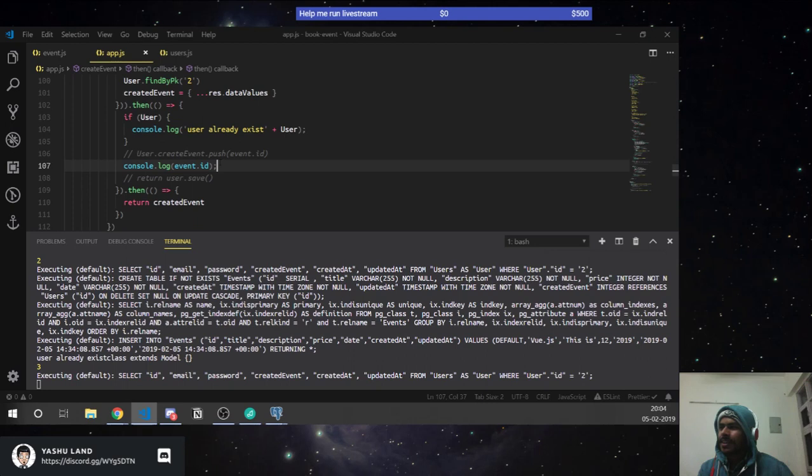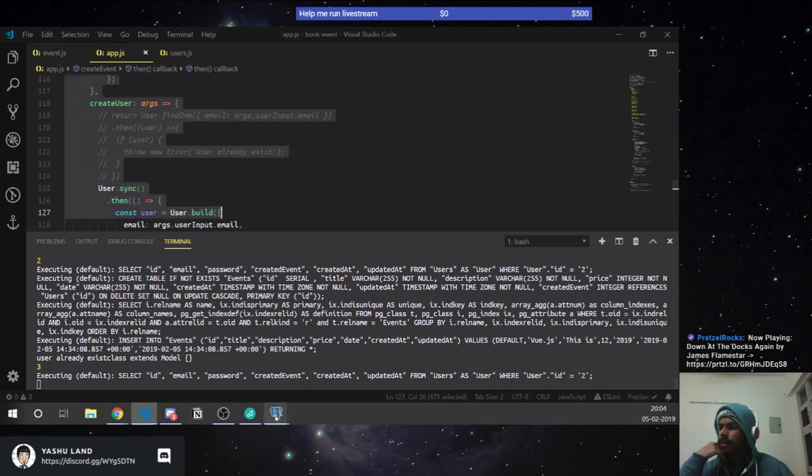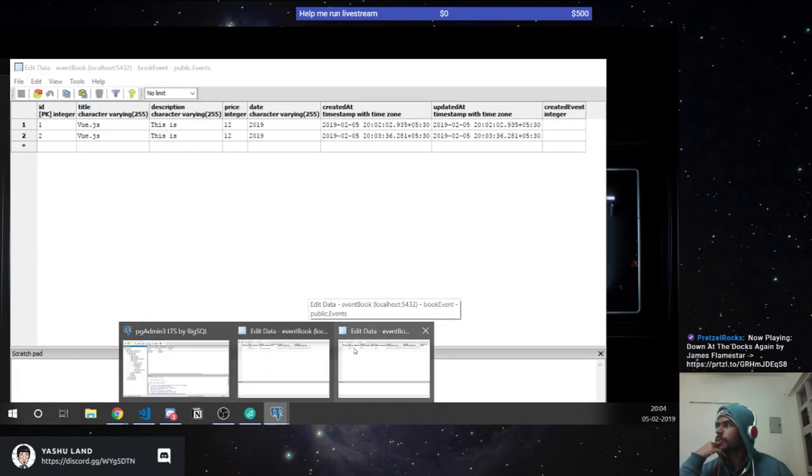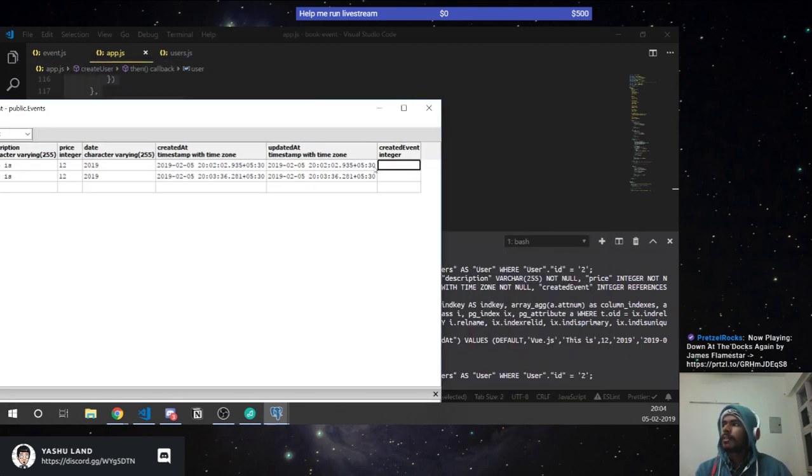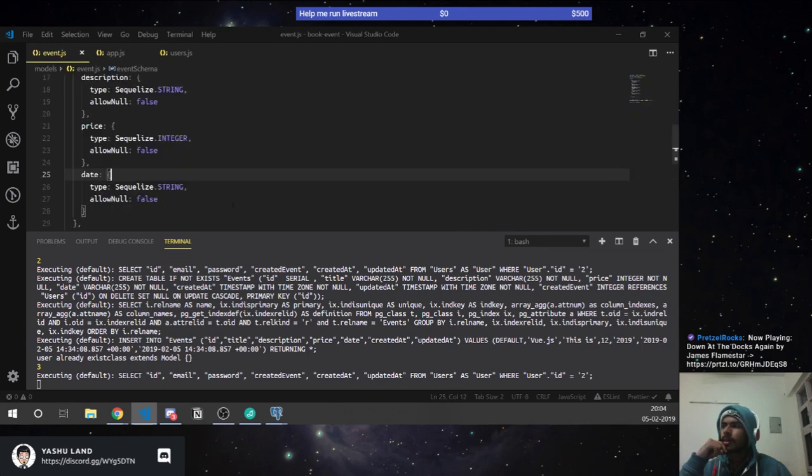Nice. Okay, so now we just need to push that entry to the created event, and let me see if it also shows. Created event. Now I'm not getting it. I have defined a creator, but it is showing created event integer. I think the problem is in the relation only.